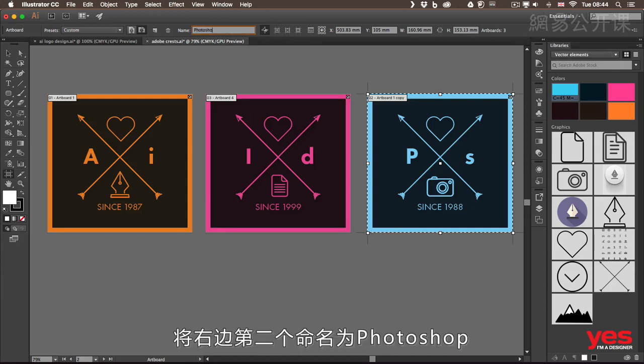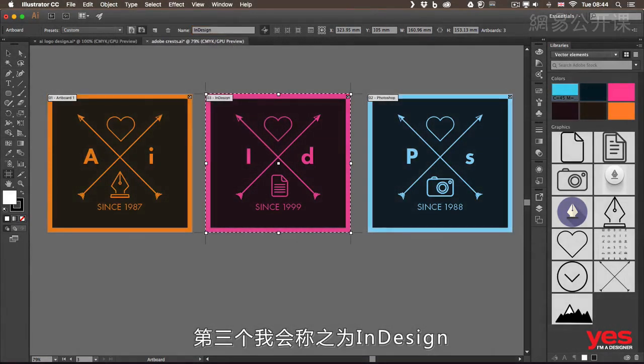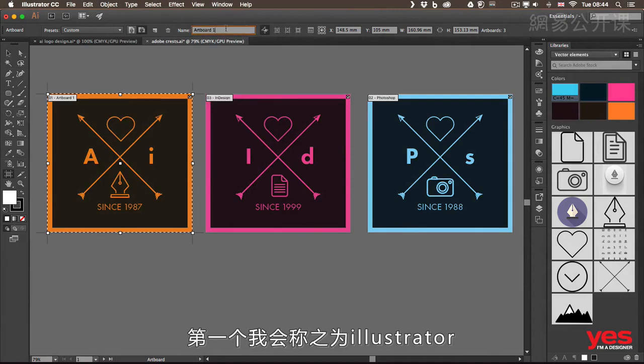I will just name the second one Photoshop on the right. The third one I will call InDesign. And the first one I will call Illustrator. Now, the names are there, but still the order is not right.